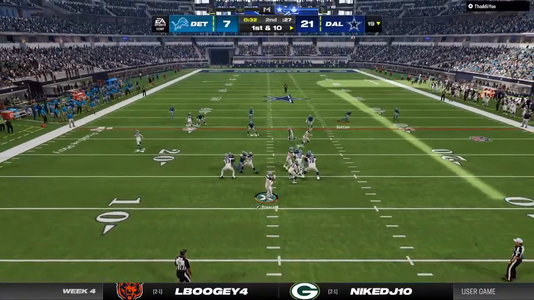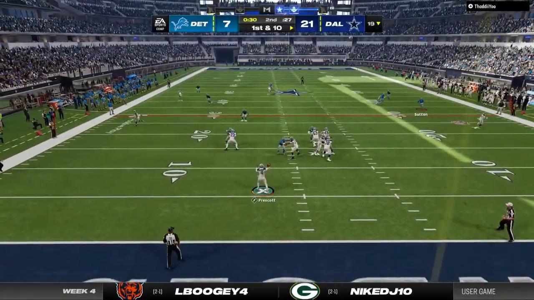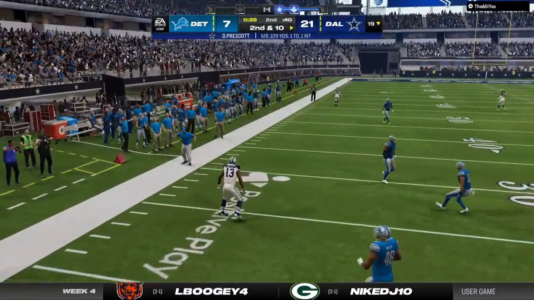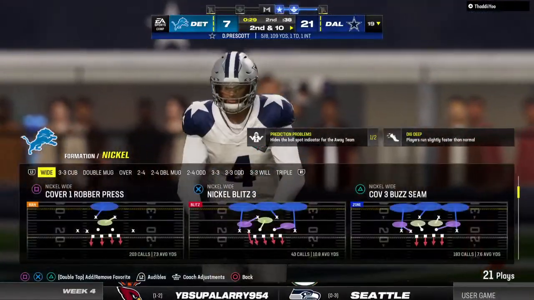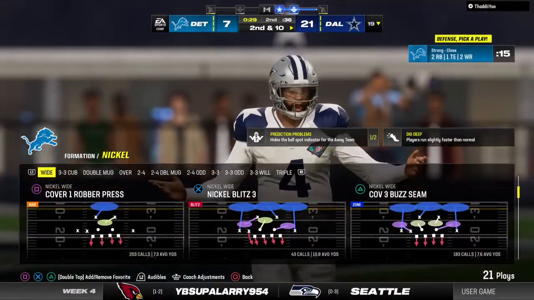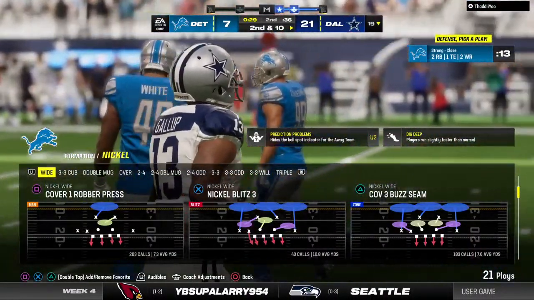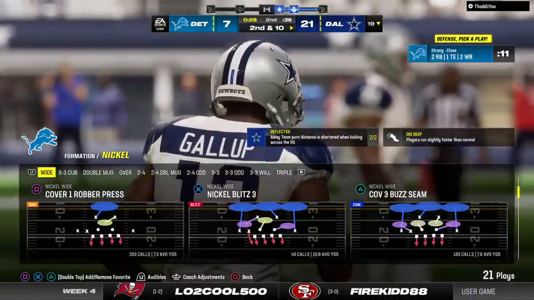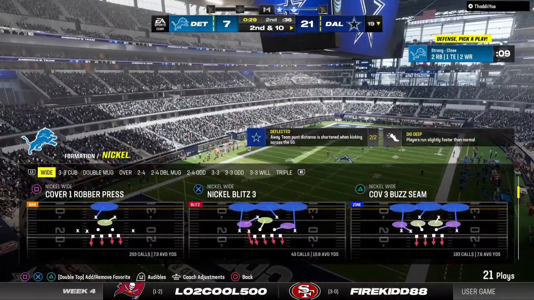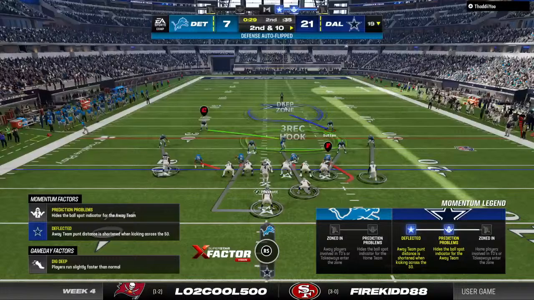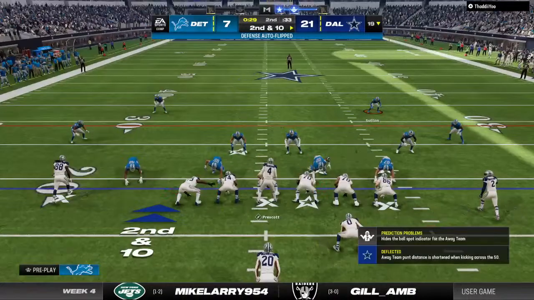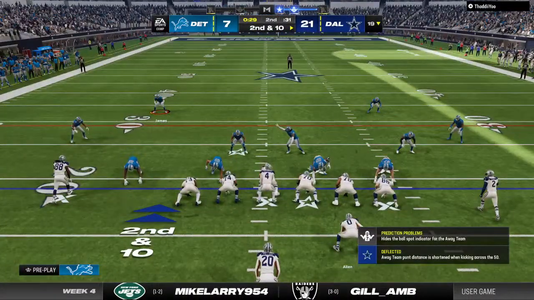On 1st and 10, Prescott. And that one will fall incomplete. Clock here now just under 30 seconds to go in this first half. Had an open man that time, but ended up putting a little too much heat on it, don't you think, partner? Absolutely. Just needed a touch more air under it. Instead, he fired an absolute bullet.